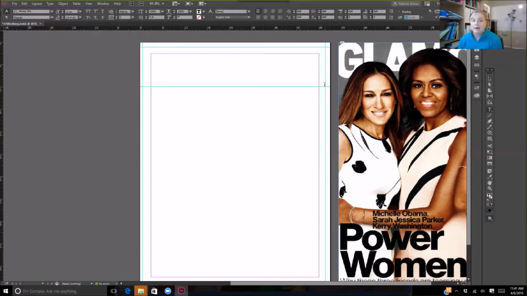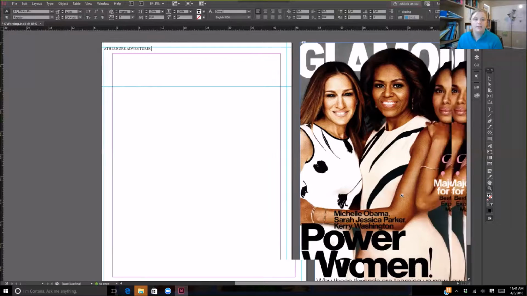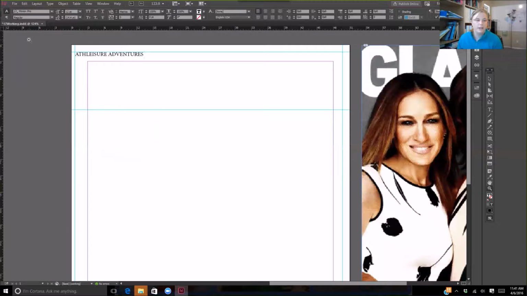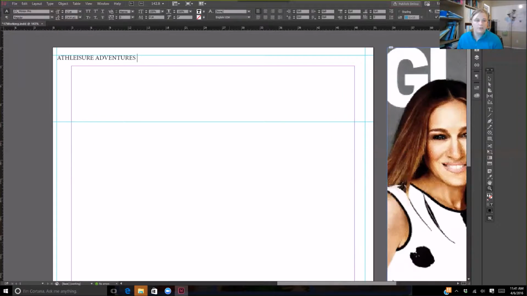When you release your mouse, or if you click once in the box, depending on how your computer works with it, you'll see a blinking cursor. And I want you to type Athleisure Adventures in this box. And I'm going to zoom in a bit so we can see this in more detail.